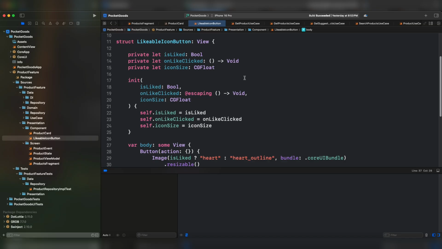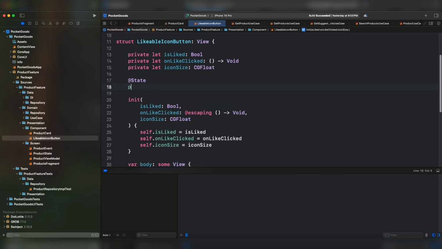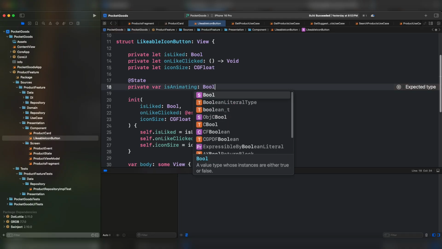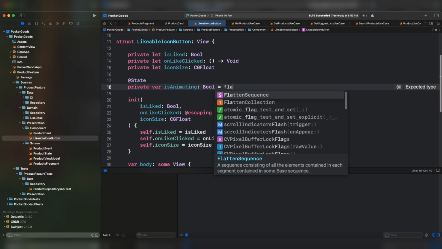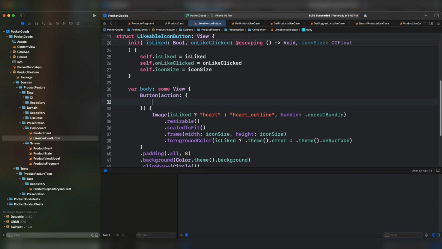The animation under SwiftUI is very intuitive and it's very easy to do. We have to create an internal state. I'm gonna call it private var is animating. We need to keep track of whether it's animated or done animating. By default, it's not animated. To trigger the animation is basically whenever we click on this button.